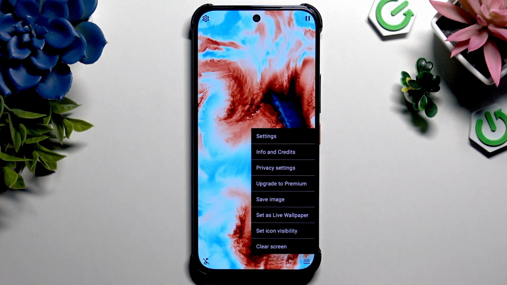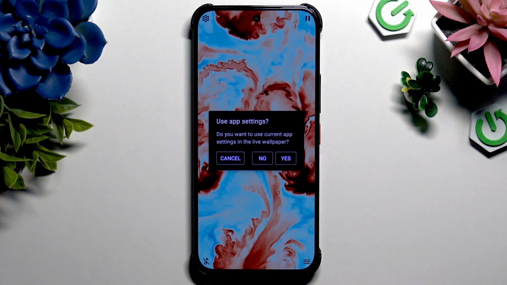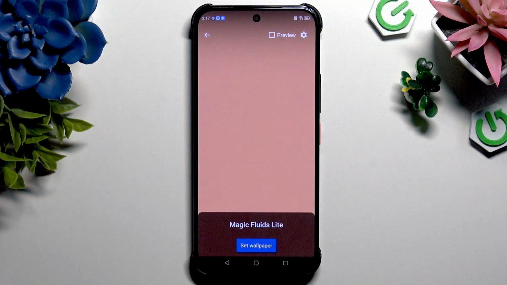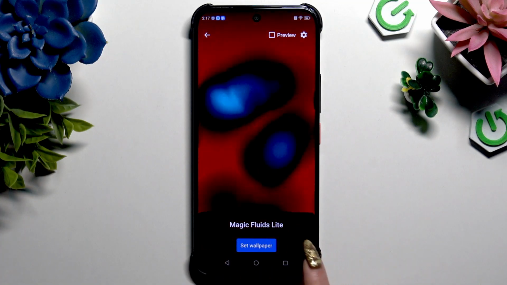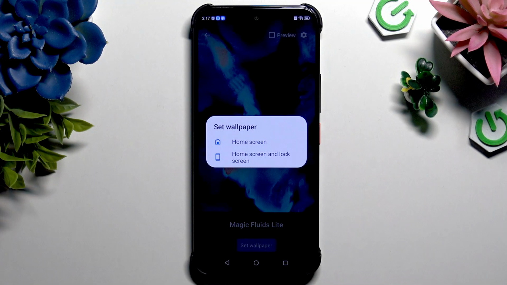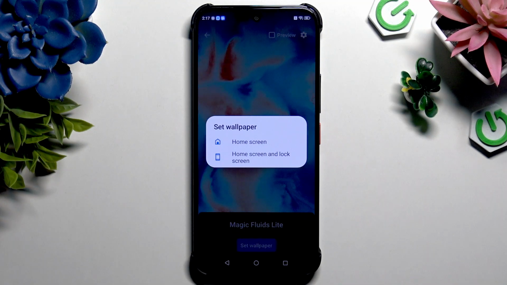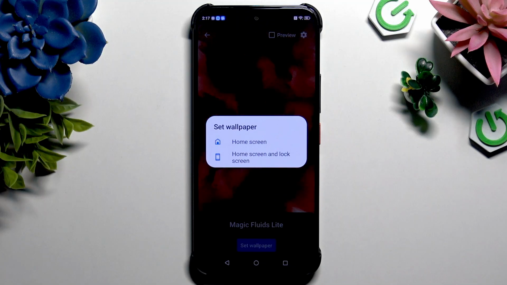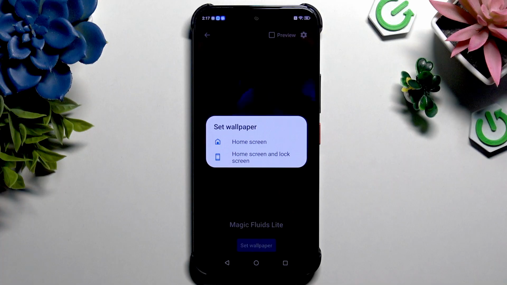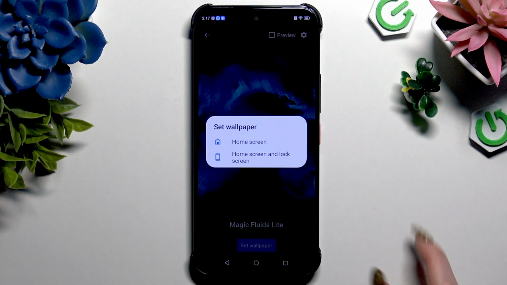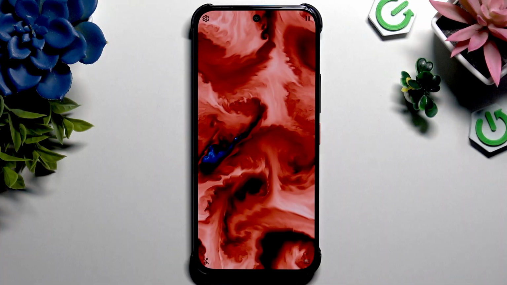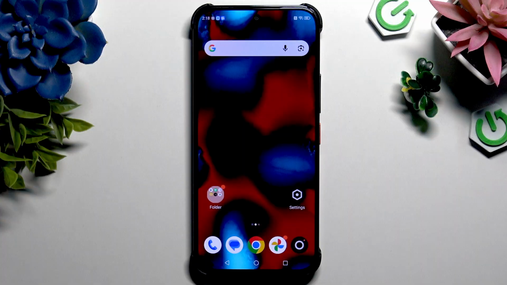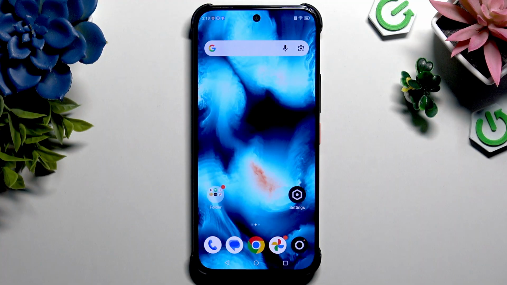Hit Set as Live Wallpaper. Tap on Yes. Choose Set Wallpaper at the bottom and decide where you wanna apply it by tapping on one of those options, Home Screen or Home Screen and Lock Screen. Wherever you decided, when you're ready, go back to check it out. As you can see, mine was successfully applied.